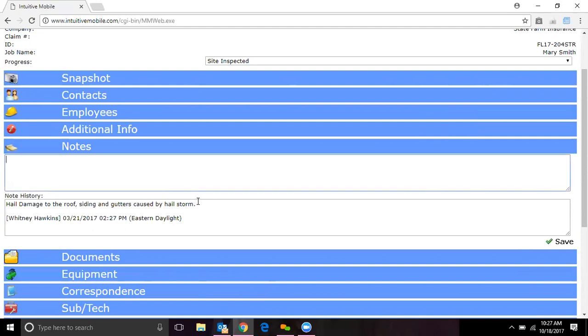So basically, originally, what you're going to see is what was typed in during lead entry. Hail damage to the roof siding and gutters caused by hailstorm, okay? This needs to be used for lost information only. Okay, if you need to add any more notes, again, you can add them into this area. It is a free type field. And again, you want to make sure you click on save when you are done.